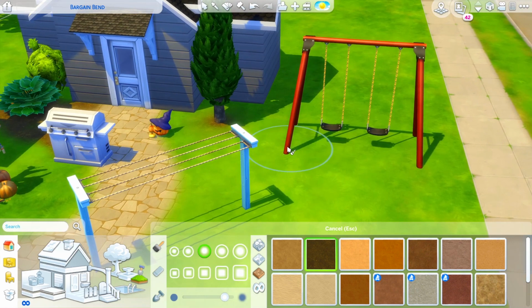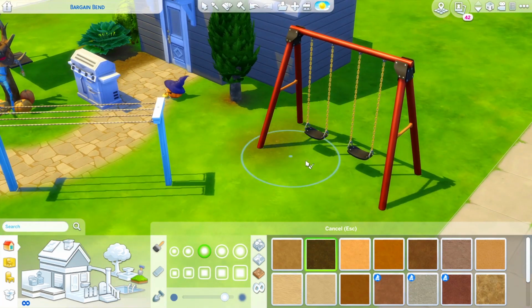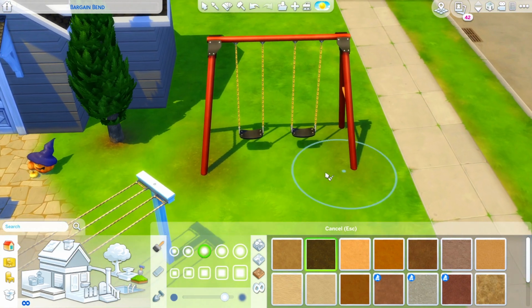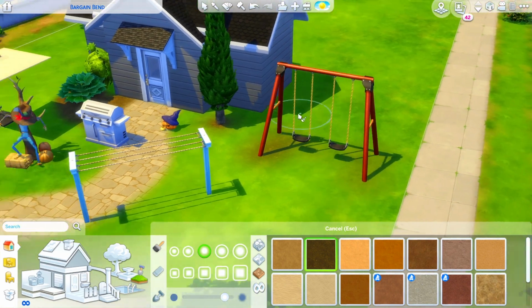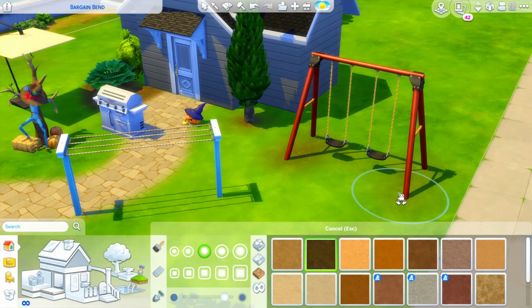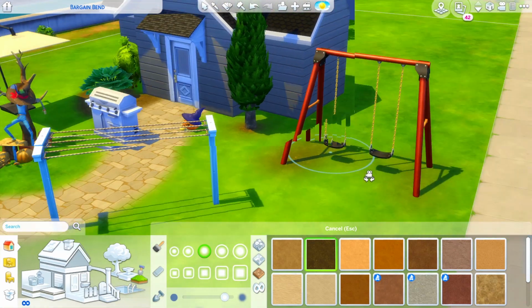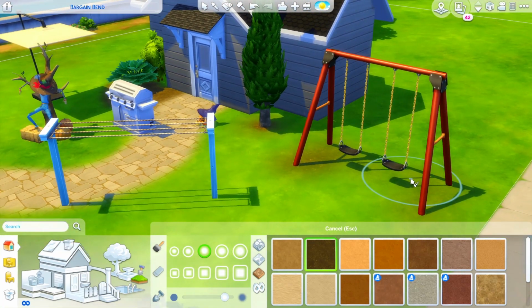And back to terrain paint, I think it's nice to put a little bit of terrain paint under certain items where it would make sense that the grass is a little bit dirtier. So it looks a little bit more realistic that the swing set is actually here because there's dirt under it. It looks like it's actually been here for a little while.